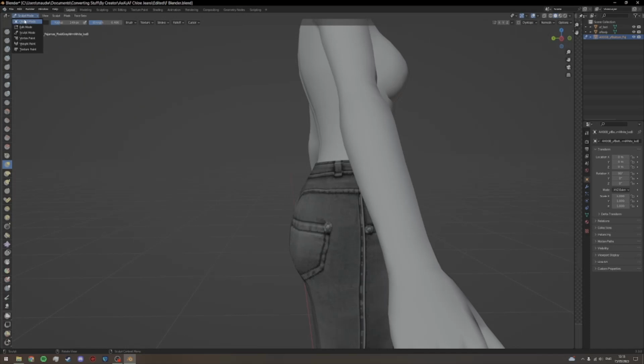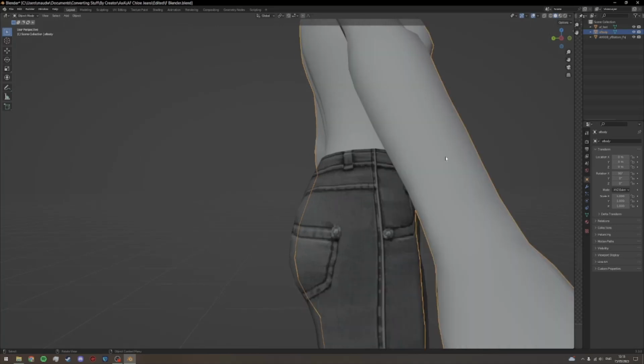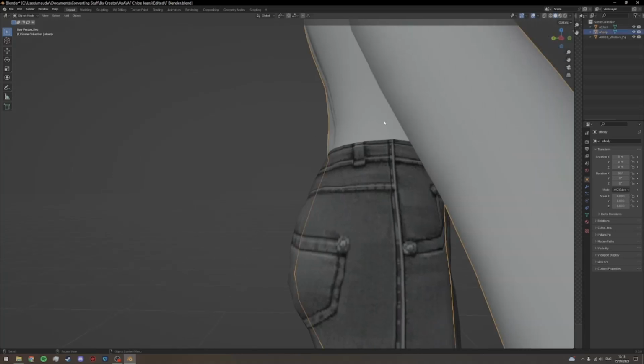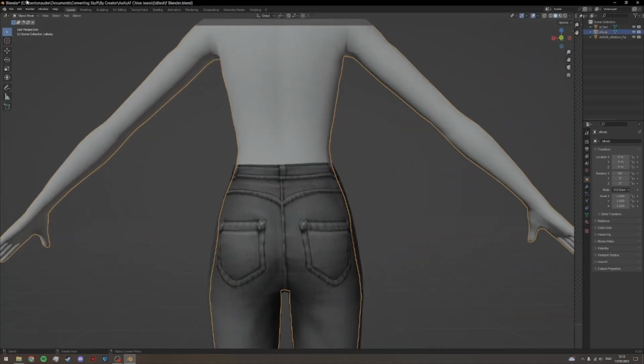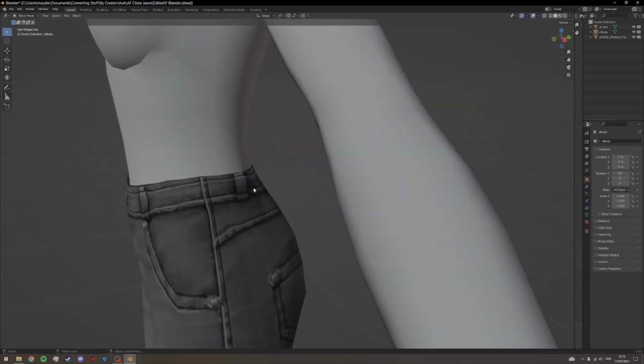Let's go and check if... Okay, it's fine for the butt area. I don't like it when pants give the butt a lot more volume. I mean, it can be a little bit, some pants have a lifting effect, I guess, but these ones look fine. Let's go back in and check the edges.